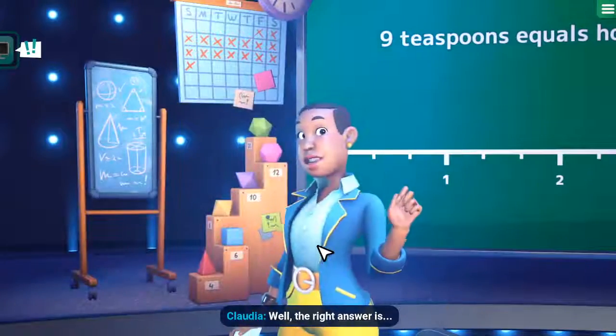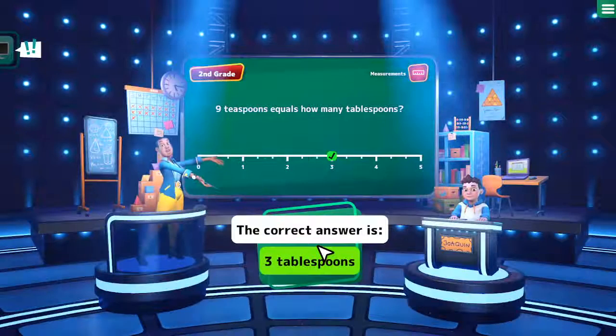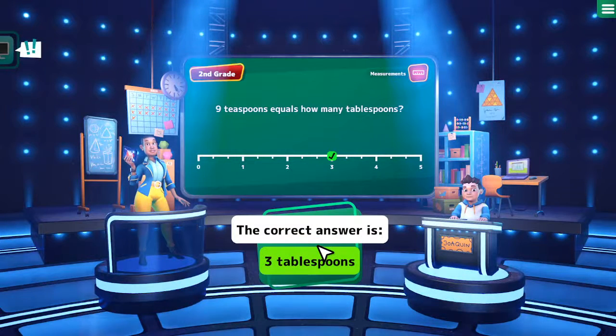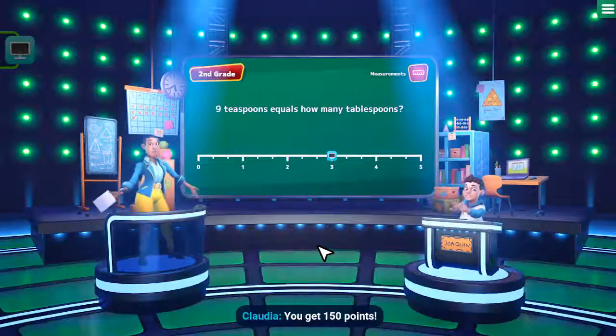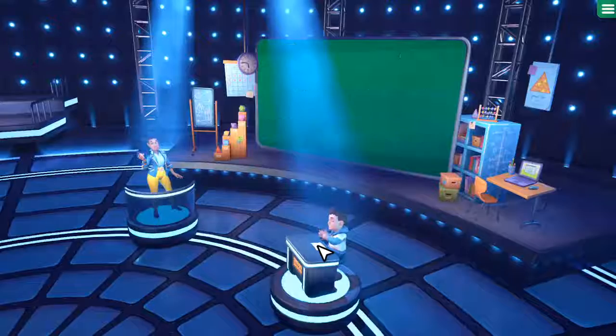Well, the right answer is 3 tablespoons. Honestly, we didn't have this information. Good work. First time I hear it. 150 points.